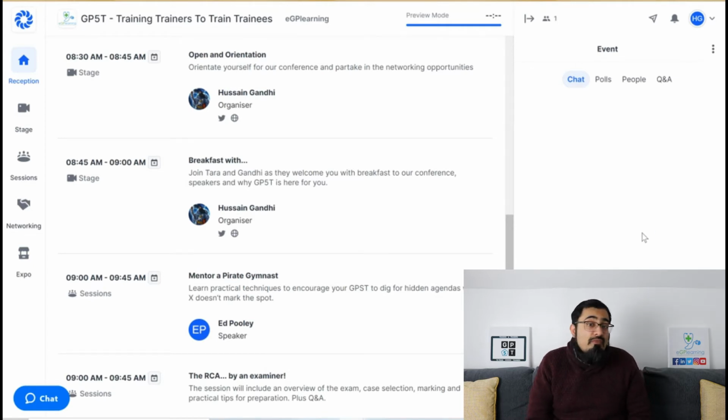So for example, if the event organisers or speakers want to ask you a question, you can engage with it through that. The people section shows you the people that have registered for the event from the reception area, but if you go through to the different sections, for example in the stage and the sessions, then you can engage with the people that are just in that particular section as well.